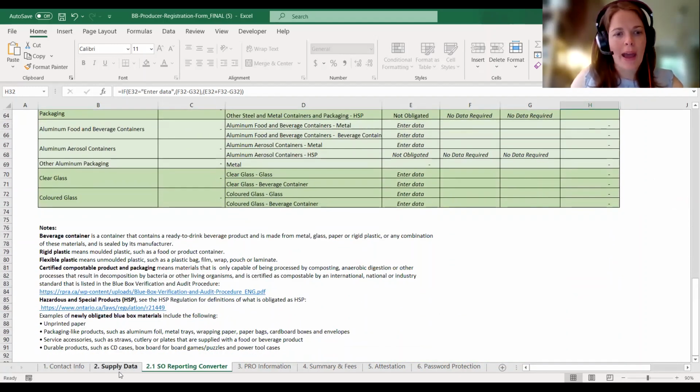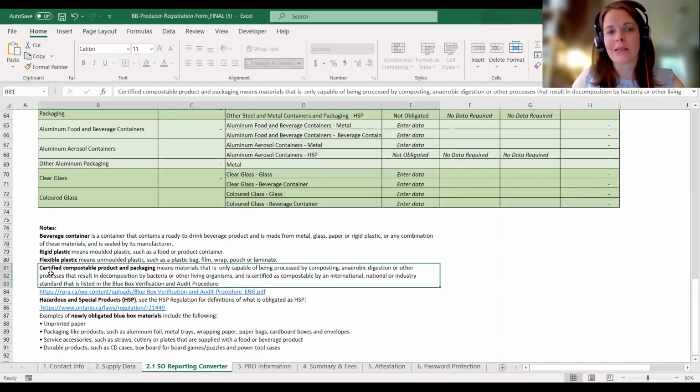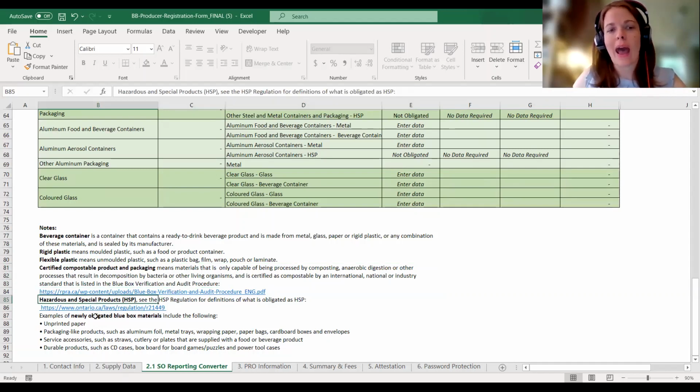So we can go back here. And also just note at the bottom of the sheet here, we have some definitions to help you in determining. So we have beverage container, rigid plastic, flexible plastic, certified compostable definitions. Also hazardous special products, because there are some products that were previously reported to Stewardship Ontario that may now be obligated under the hazardous and special products regulation. So you should check the definitions in the regulation there if that applies to you.